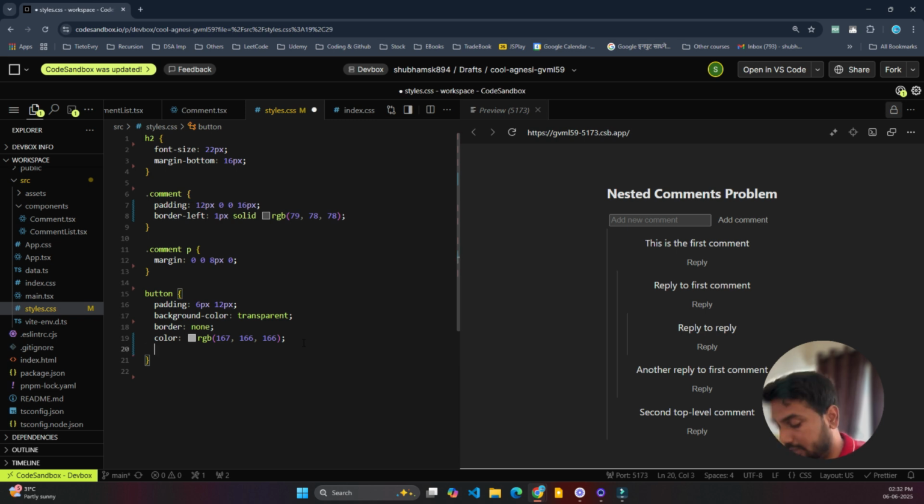Then we can add some border radius. This border radius will be for looking good when we hover over our button. So let's make it like 6 to 8px. Okay, border radius. Let's make it cursor pointer.